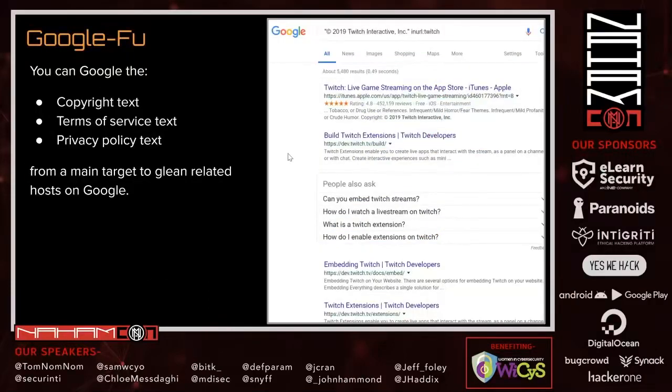So the other things that I like to do that find me top-level domains, and this one is actually not specifically targeting top-level domains, but just things with the keyword Twitch in the URL, is Googling the privacy policy, terms of service, and copyright text of the main page. So I would go to twitch.com, and at the bottom there is, copyright 2019 or 2020 Twitch Interactive, and Twitch Interactive Inc. And so you just put that into quotes into Google.